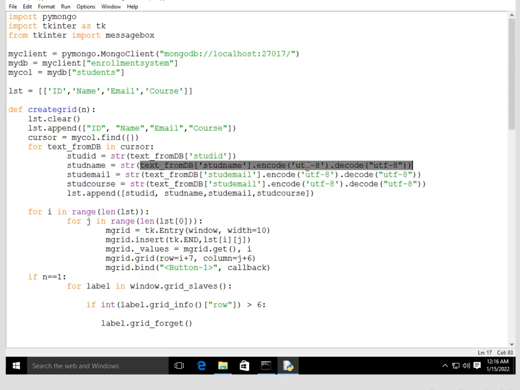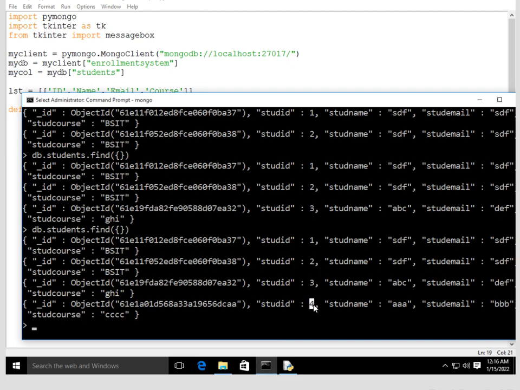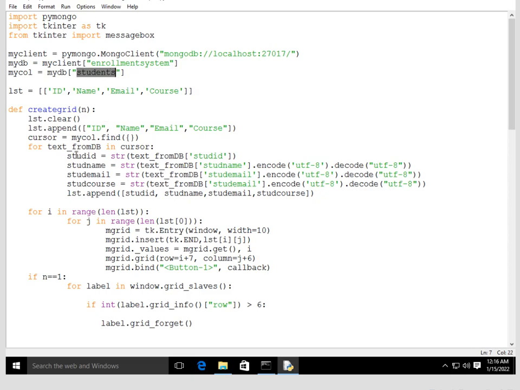like what we did here. Encode UTF-8 will include a character B, so we need to decode it to remove that B character. If you remove this line in this statement, it will include a letter B character, so decoding it removes that. So we now have the ID, name, email, and course, or values of our entire table or collection students, assigned to each variable. We're now going to append it to our list.